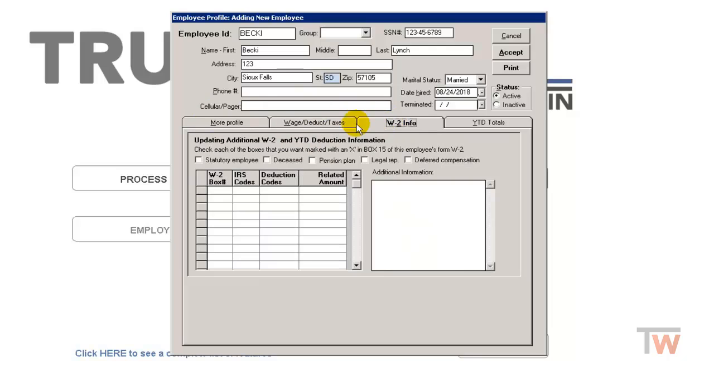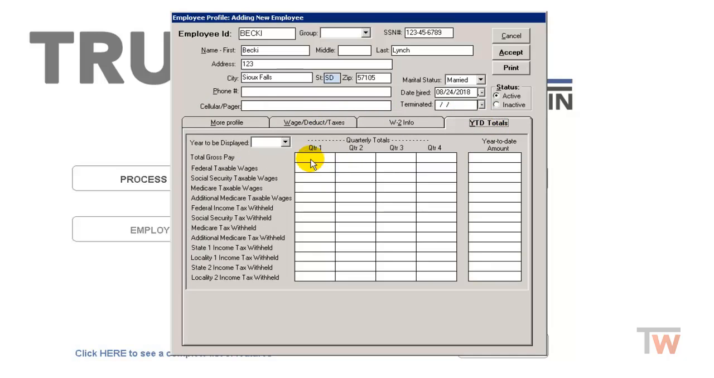W-2 info you will not worry about, and the year-to-date totals will start populating once you start paying them. And that is all it takes to set up an office employee.